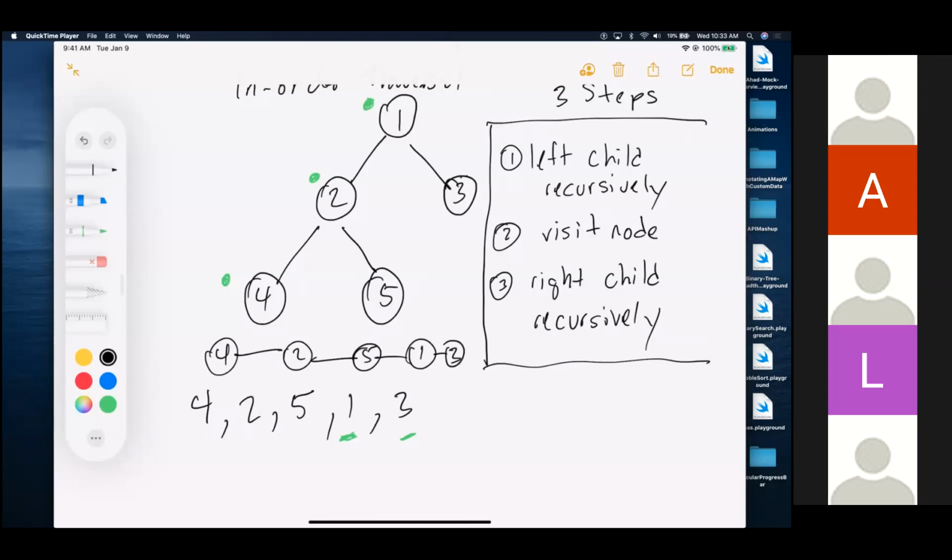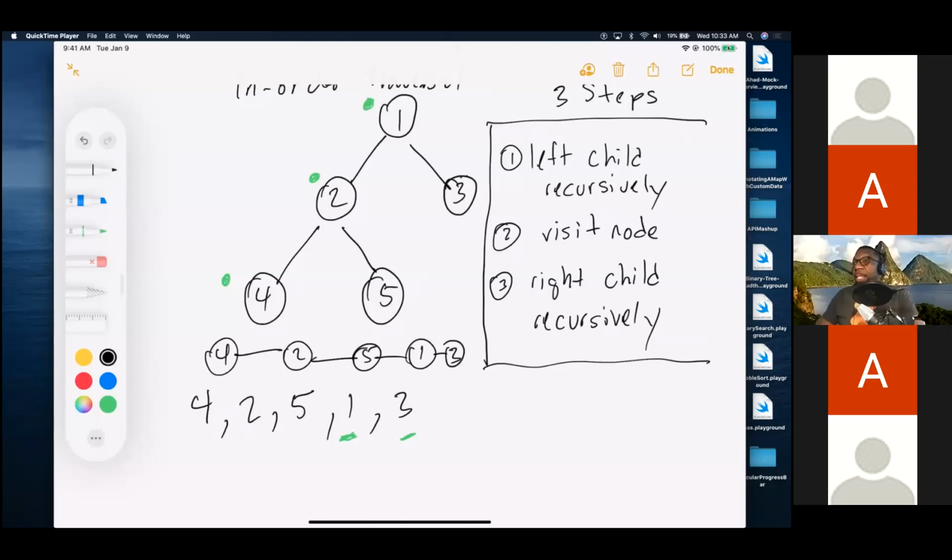What the hell was that? Sorry. Oh, that's just some static coming in there. Okay, I thought there was a robot. Almost. Okay.